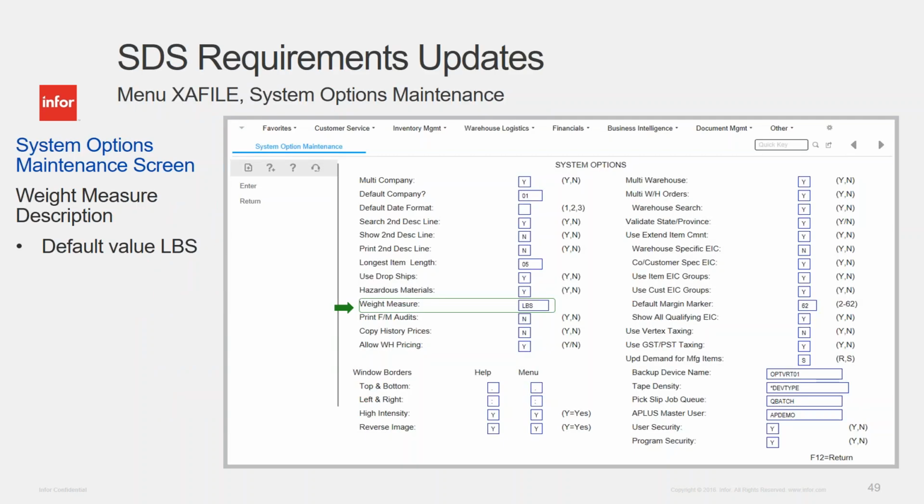So where do we start? Let's start with the system options maintenance screen. We always had a weight field, and now it has a name, and you get to pick it. Weight measure description has been added. The default value is pounds because that's the way we always talked about what the weight was.